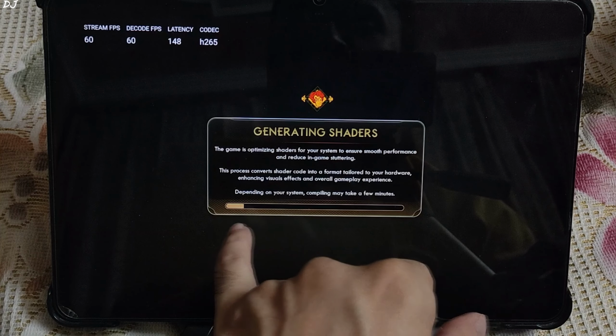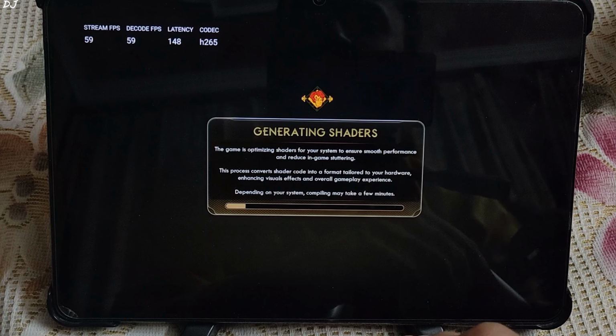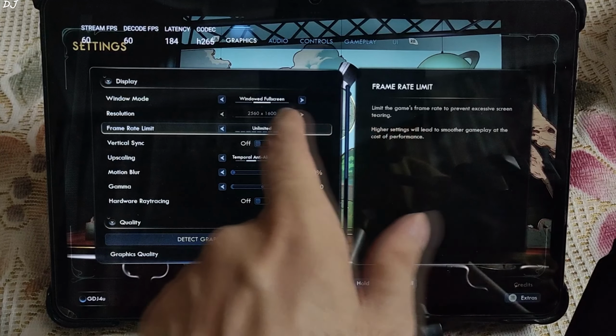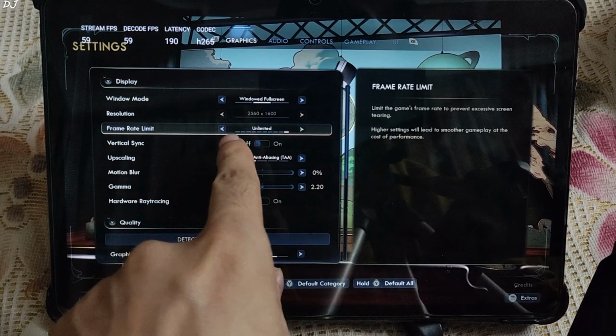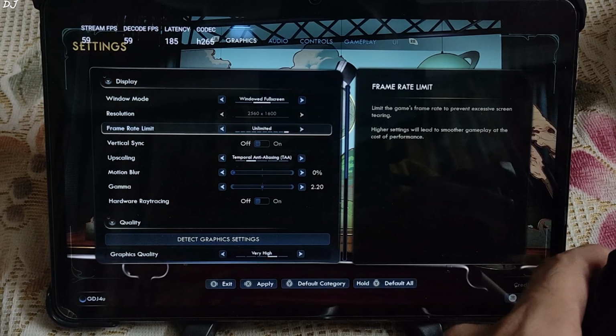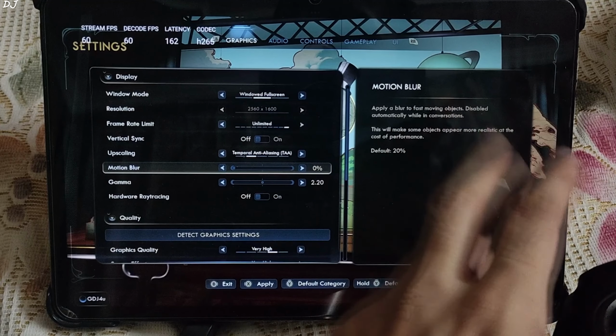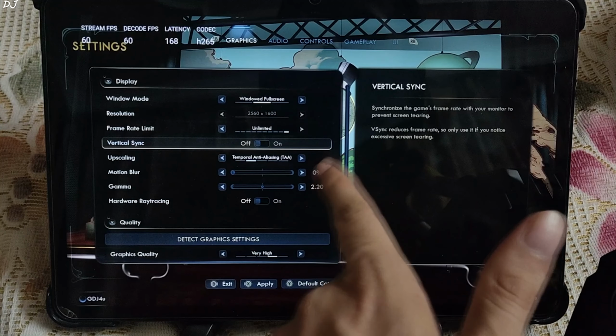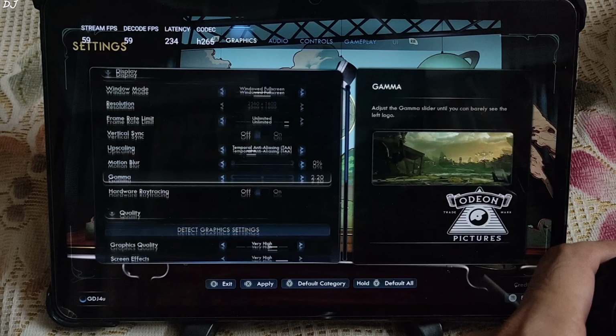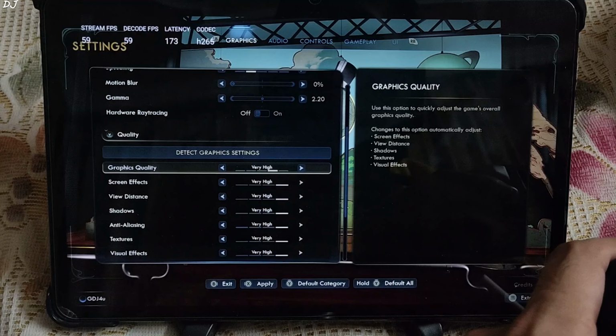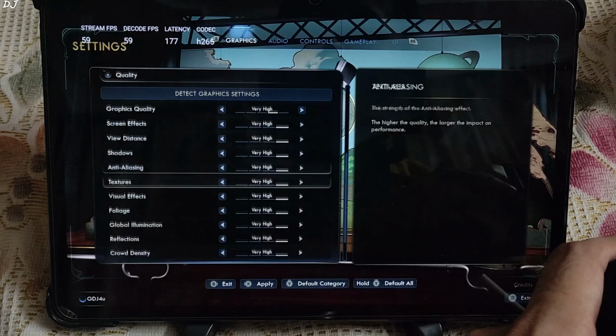Shaders will get compiled at startup. They will help in reducing the stuttering. In-game settings: display mode windowed full screen, resolution 2560 by 1600 pixels. No FPS cap applied, VSync is off. Not using any upscaling. Using TAA anti-aliasing, motion blur disabled, ray tracing off. Everything set to very high. Why not?